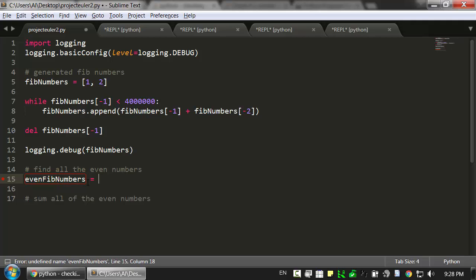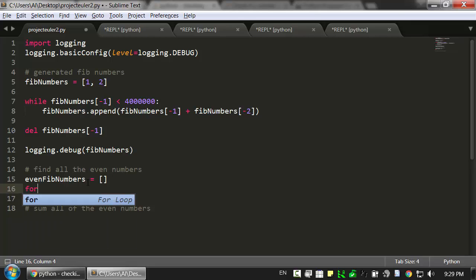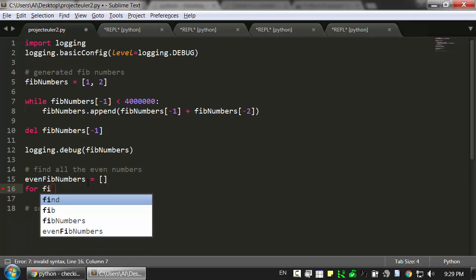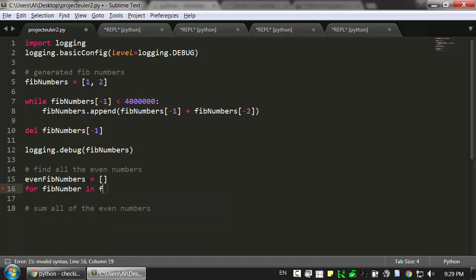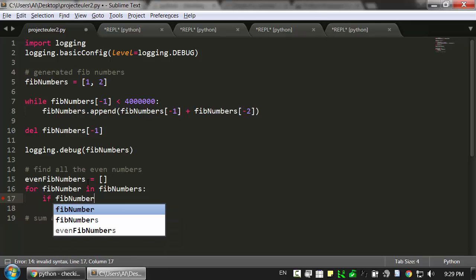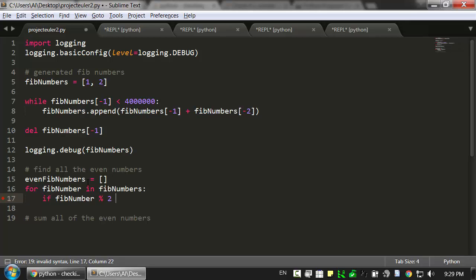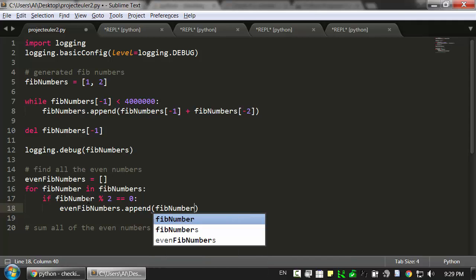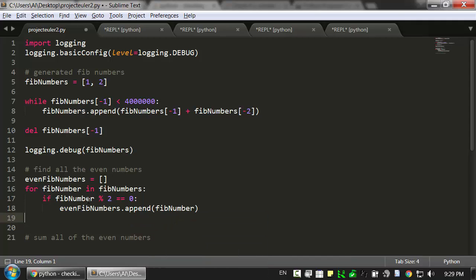So even fib numbers, that'll be a new list, and then we want to iterate over all of the Fibonacci numbers in the fib numbers list. So we want to determine if fib number is even, so we mod it by 2. If that is 0, then we know that it is an even number, and so let's just remember this in our even fib numbers list. So I'll just append it there. Now I think that's right.